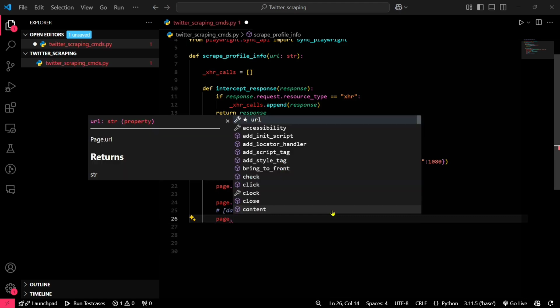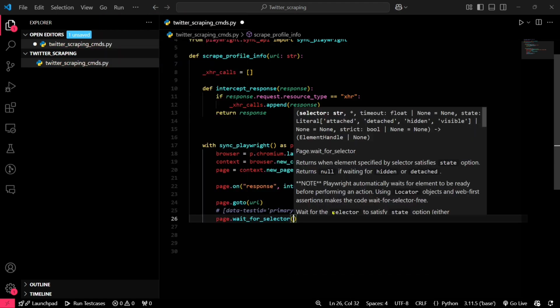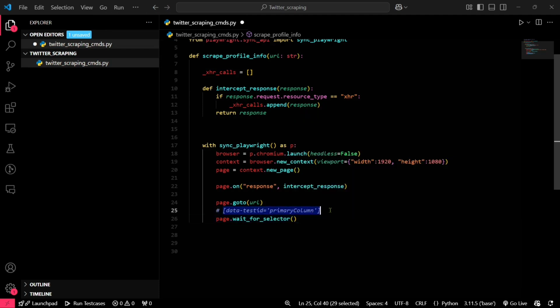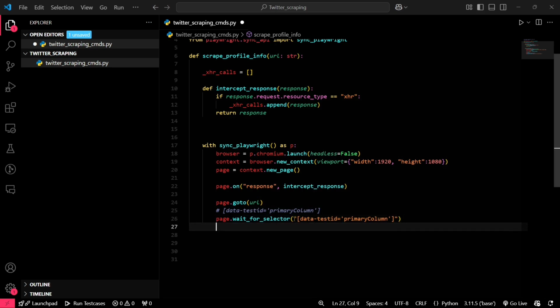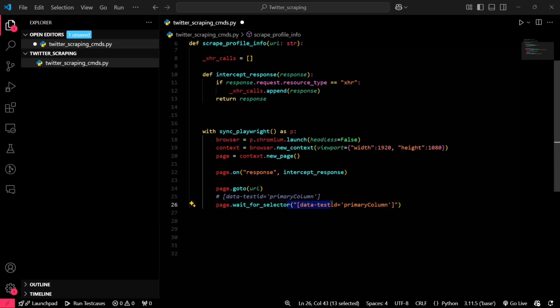So what can we do? Wait for the selector. Whenever this selector comes up, we take the response, right? So after selecting the responses, what do we have to do? So here we are storing all the responses, XHR calls, using this selector, right? So what we can do is filter one more thing to get the user profile information.